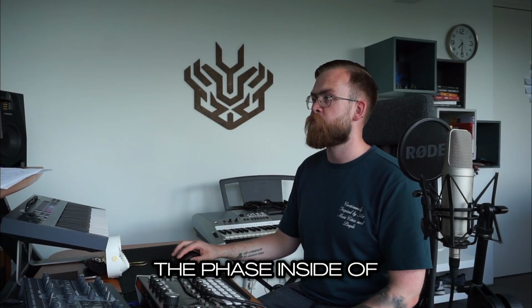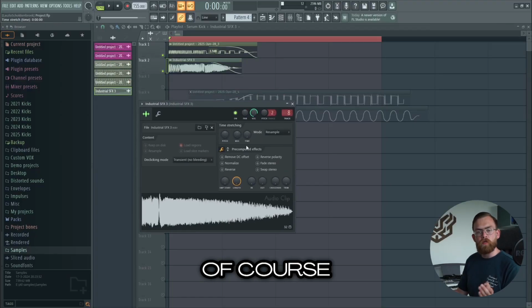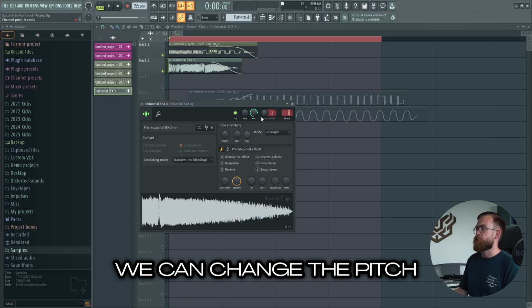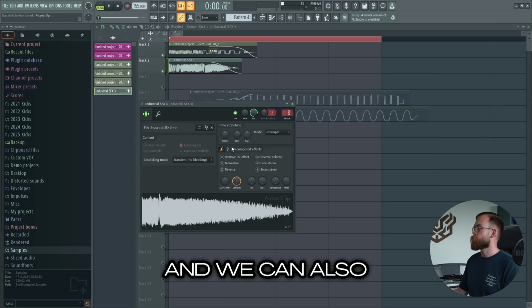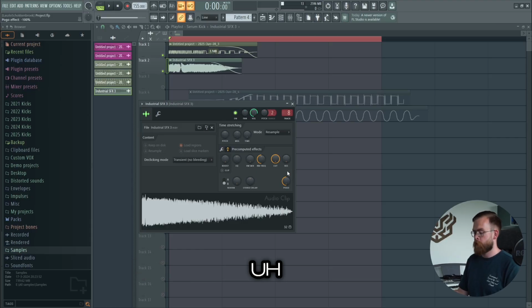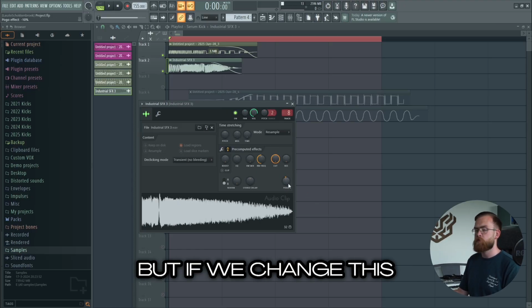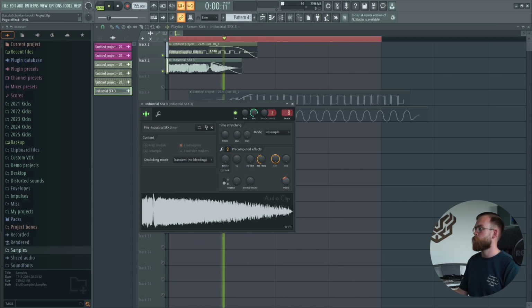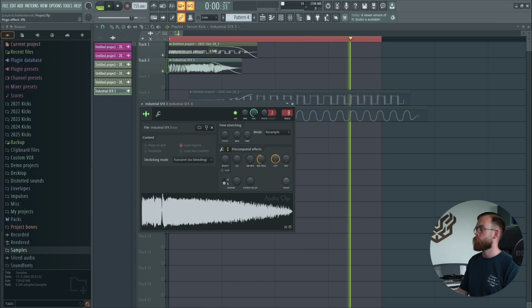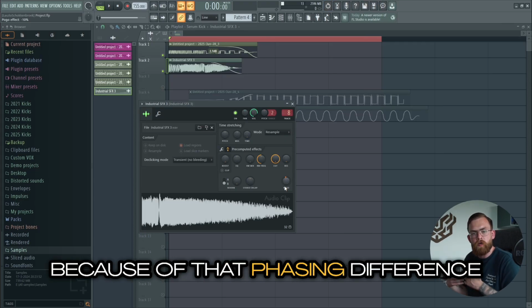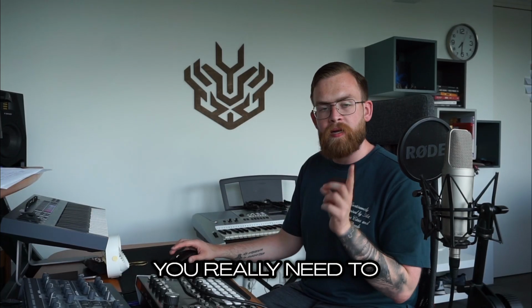Let me show you how you can change the phase inside of samples as well. We can of course change the time stretching, which is going to change the phase. We can change the pitch. And we can also change the pogo over here, which is basically doing a little bit of time stretching and a little bit of pitching at the same time. But if we change this, listen for how much this gives a different result. So you really hear this punch change shape just because of that phasing difference. So this is something you really need to get an ear for.